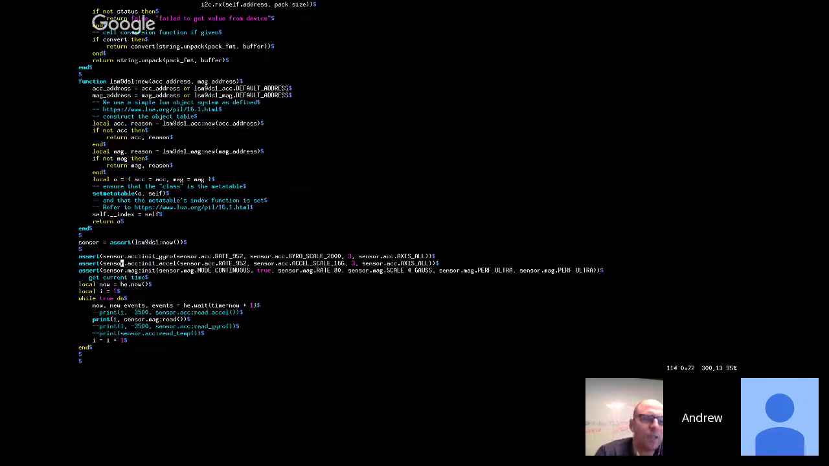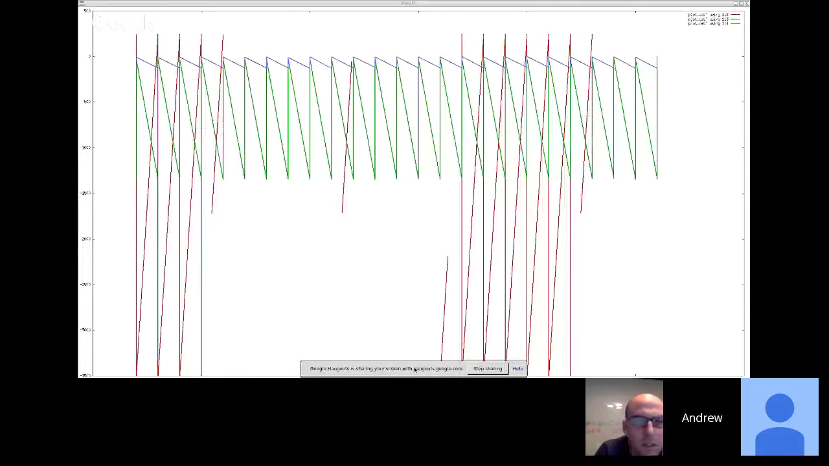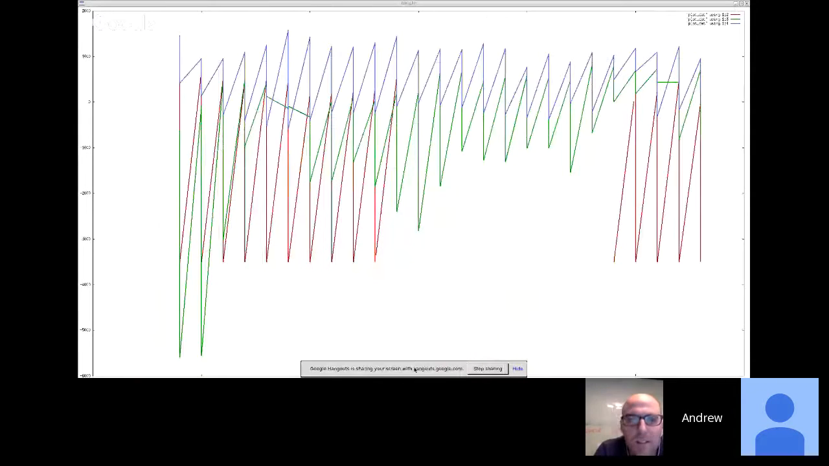So all I'm doing here is in this while loop, I'm just reading the magnetometer values out and printing them. We can actually change this. We could do the accelerometer, or we could do the gyroscope if we wanted. So let's do the accelerometer and see if it's going to hit. There we go. Look at that. That's interesting.